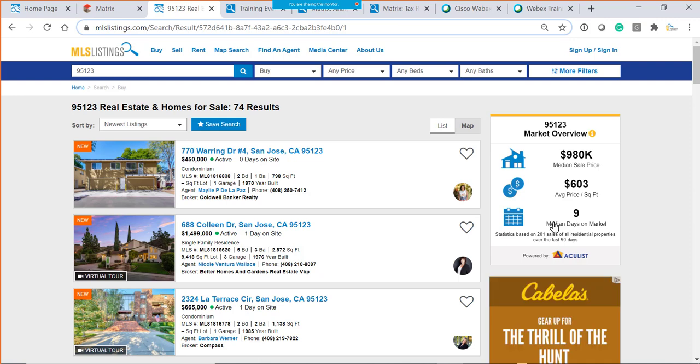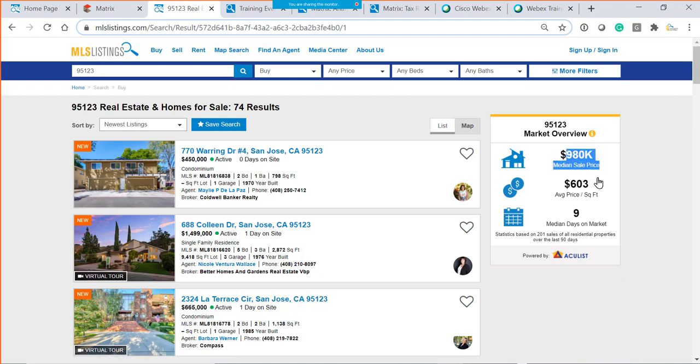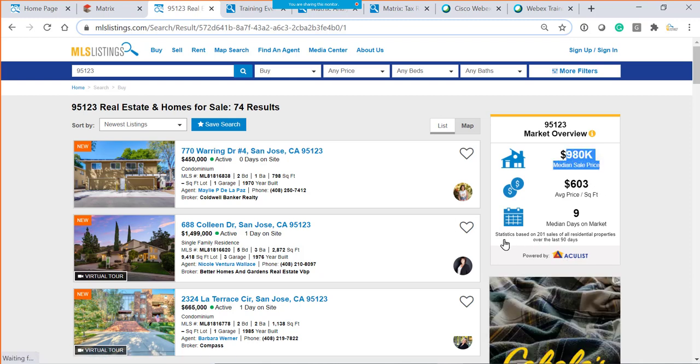So I don't know when they stopped counting here. So they came up with the price of 603. I came up with 640, but we're around that number. So the median sale price in the area, according to them, considering the sold properties, because that's what they do, statistics based on 201 sales on residential properties over the last 90 days, right?